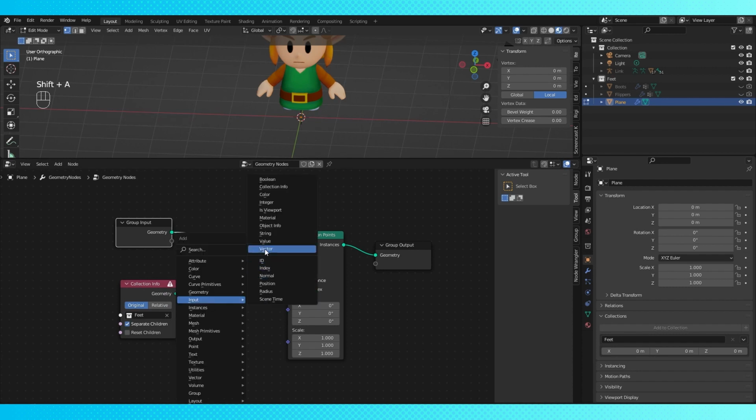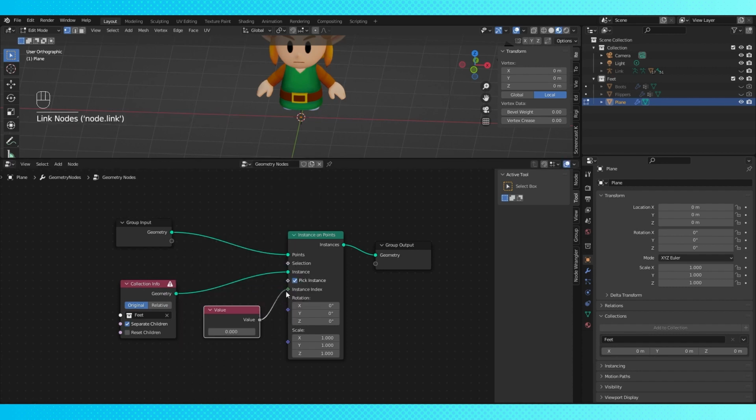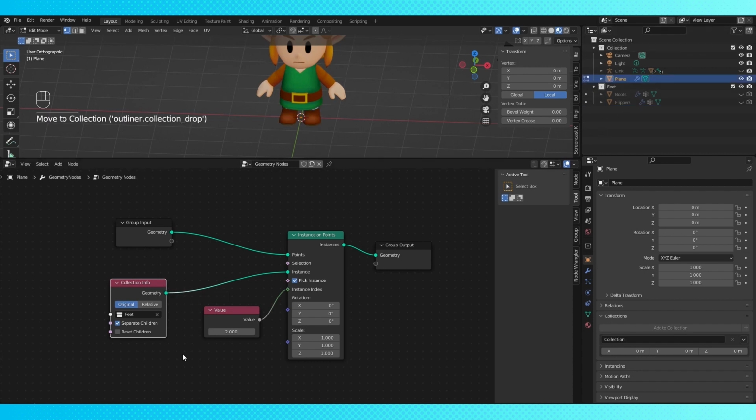So add a value node. And it isn't working, because I've got an error. I accidentally put my geometry node object inside the collection I'm trying to instance. So just move it out, and now everything is working as intended. Maybe don't put it in there in the first place. Or do. You do you.